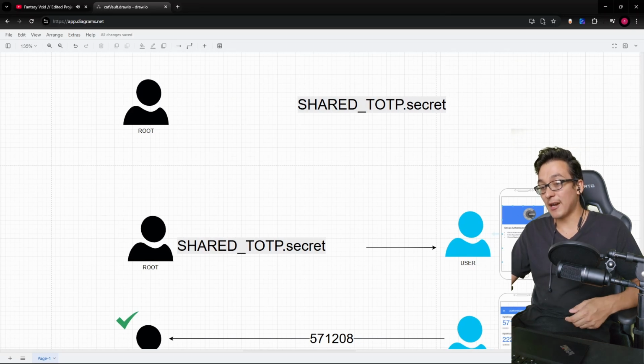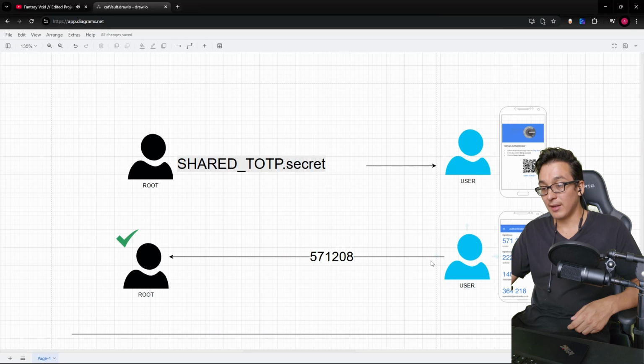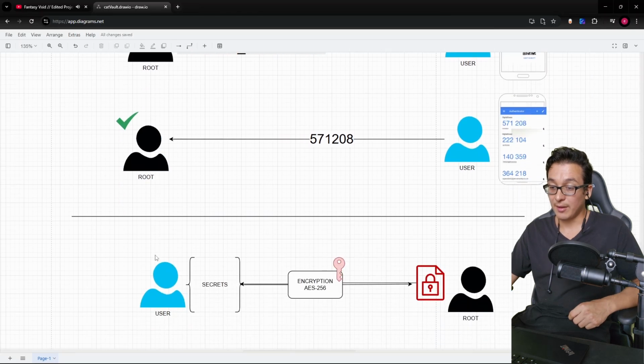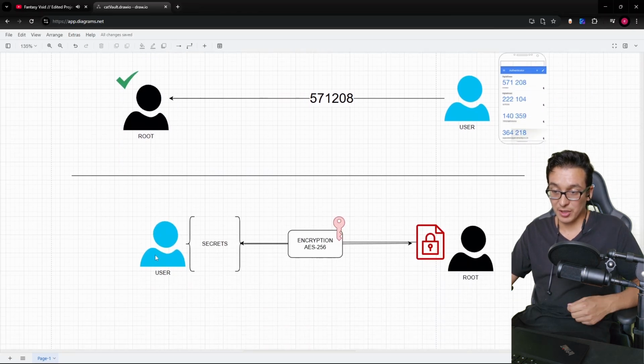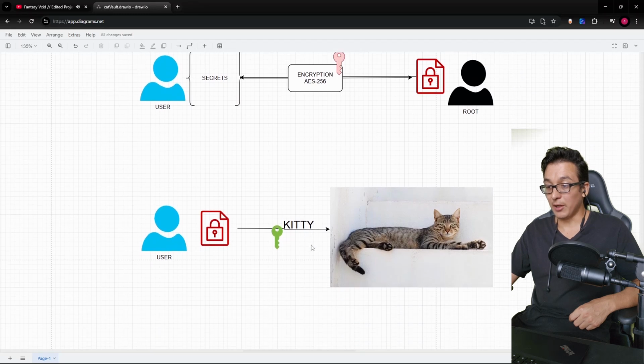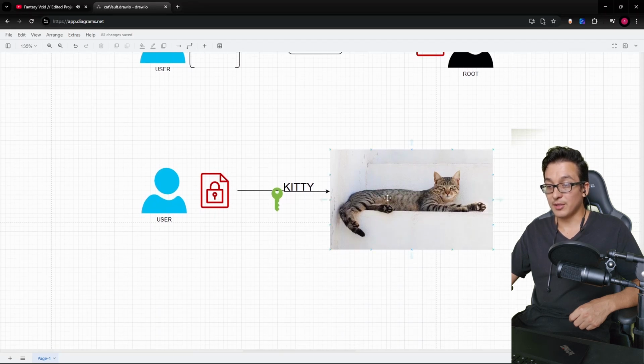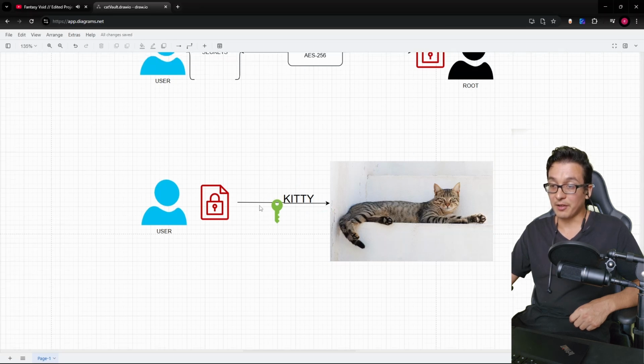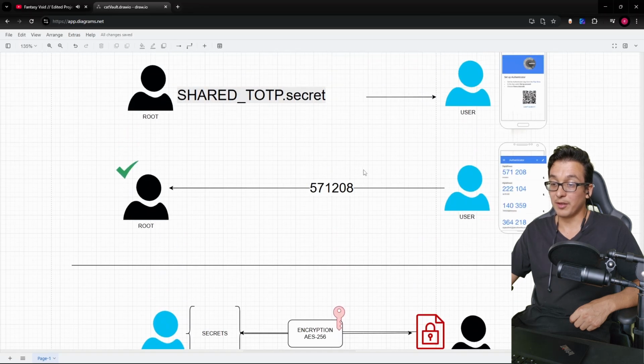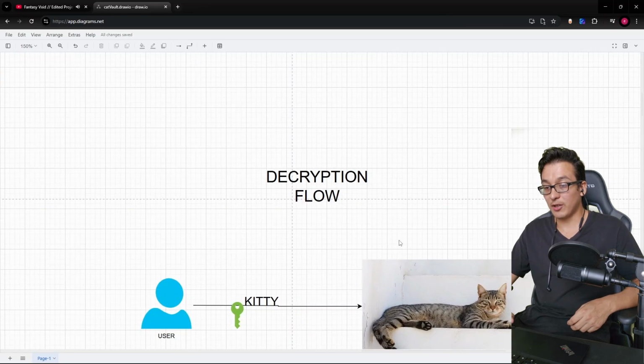Then typically what happens after that is the user will send the 6-digit code as confirmation that the secret has been received. Once all those things are done, then the program, assuming that the 6-digit code was correct, will be able to access the key to lock up the secret data. The user will then have encrypted data to embed into the cat photo with the master password of Kitty. So your first factor of authentication is the password, and your second factor of authentication would be your 6-digit code.